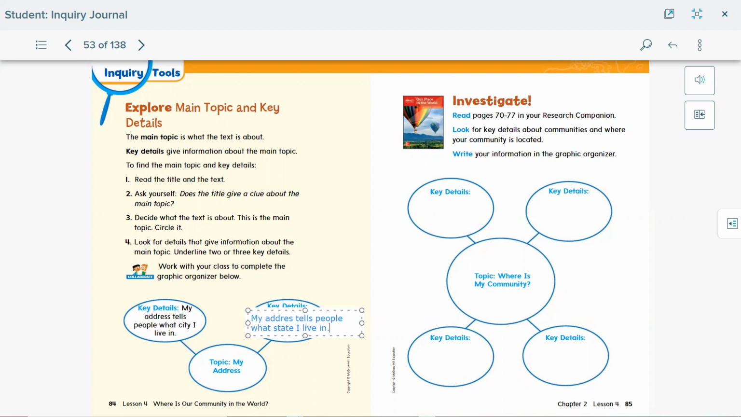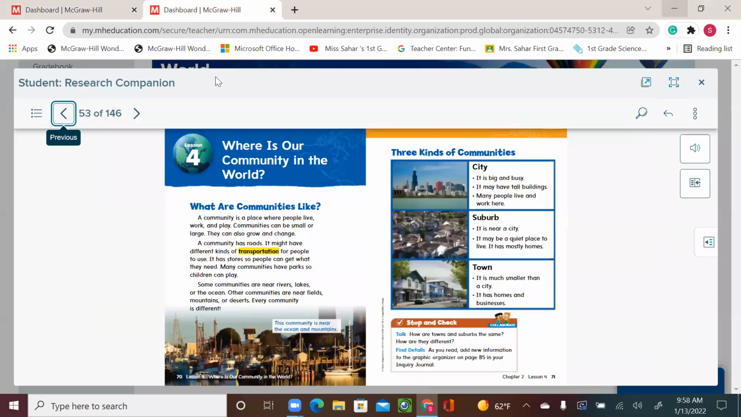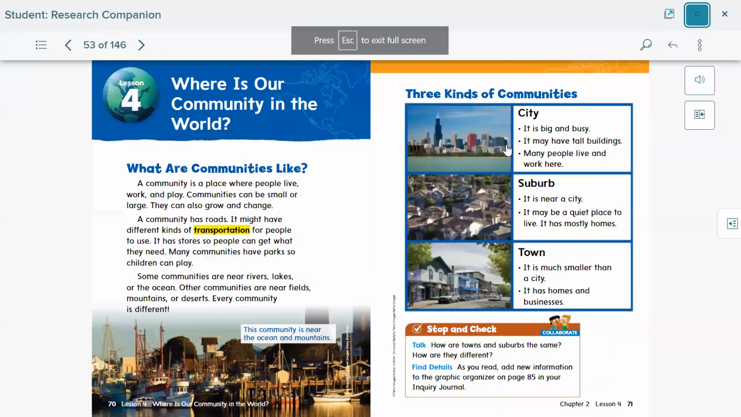You can always pause the video, take your time till you put your answer. Let's see what we have next. We're going to read a passage and then we have the main topic, where is my community, and then we have 4 key details to add in here. So remember, we need to pay attention, what's the topic about, and take notes for the details. Right, let's read together.